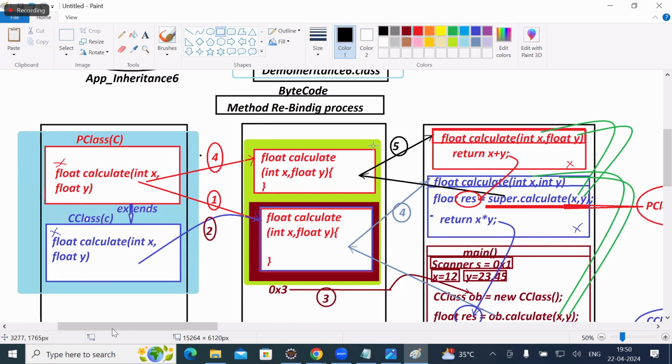Parent class method, we call it as overriding method. Child class method, we call it as overriding method. Overriding method means child class method. Overriding method means parent class method.